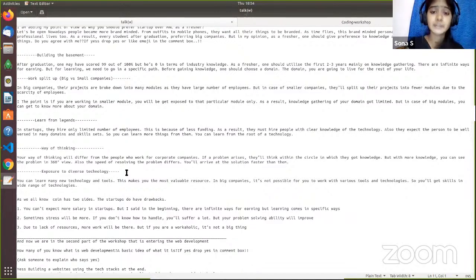Yeah, first, building the basement. If you are a fresher, you should utilize at least 2 to 3 years of your career working in a startup. That is the knowledge gathering I mean, because I'll discuss it in a later part. As I told you before, there are infinite ways of earning money, but learning is what we need to do as of now. So learning should be done at this part, because if you're starting a career, it is necessary to gain your knowledge at this stage.